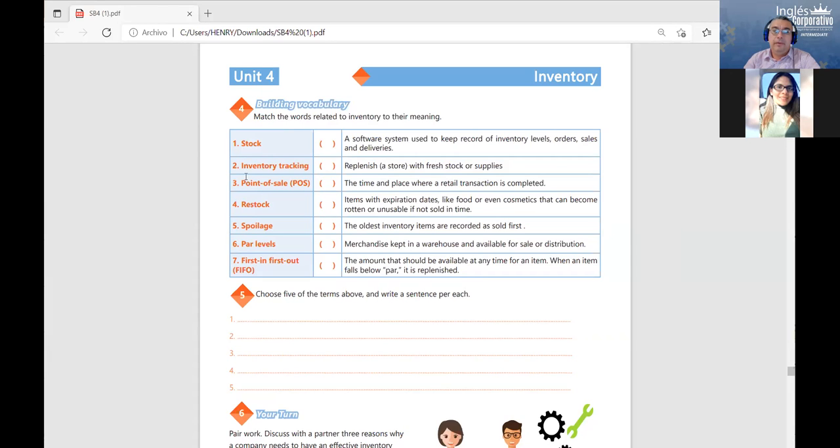Stock. Okay. Inventory tracking. Point of sale. Restock. Spoilage. Very good. Par levels. Very good. Is it correct? Par levels? Yes, that is correct. And first in, first out. Okay, first in, first out, right? Very good.